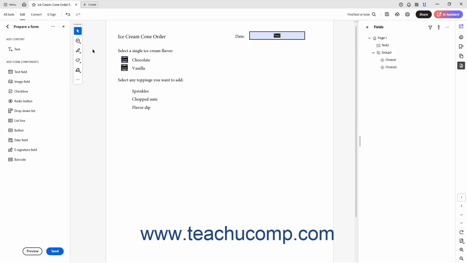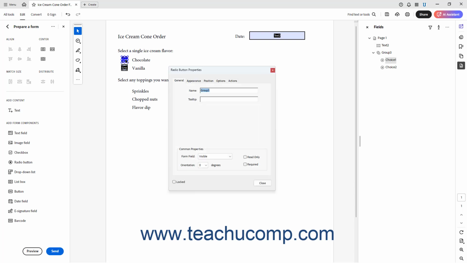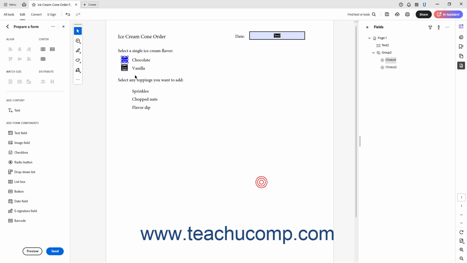Radio buttons in Acrobat Forms let users choose one option from a set of options. By default, each radio button is added to the Group 1 radio button group as a different choice. To show the properties of a radio button in an Acrobat form, double-click it with the Select tool to open the Radio Button Properties dialog box. Each radio button in the same radio button group must contain the same name value, which appears on the General tab in this dialog box.